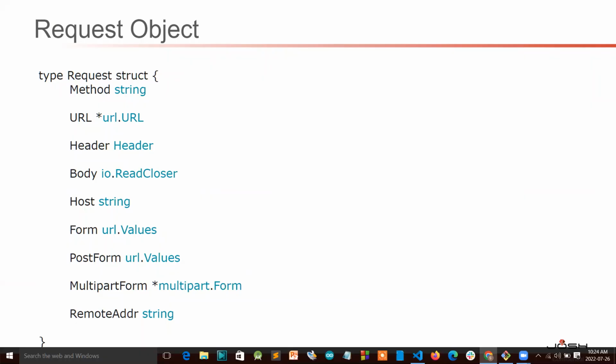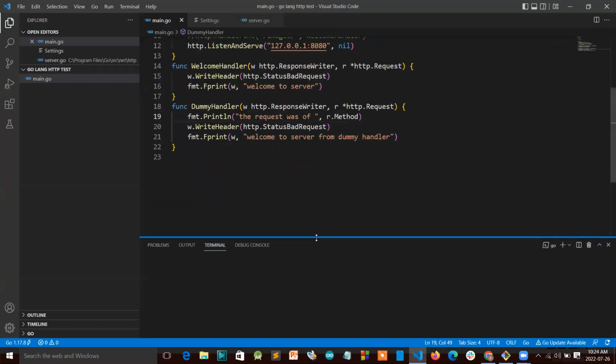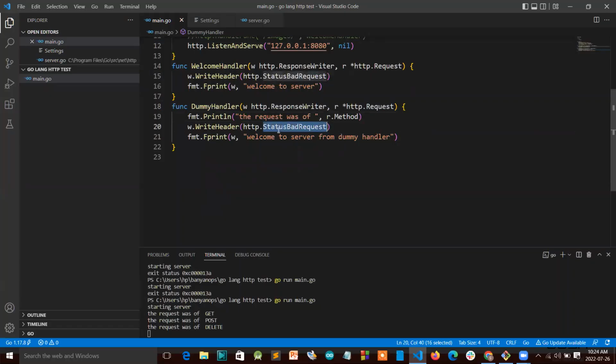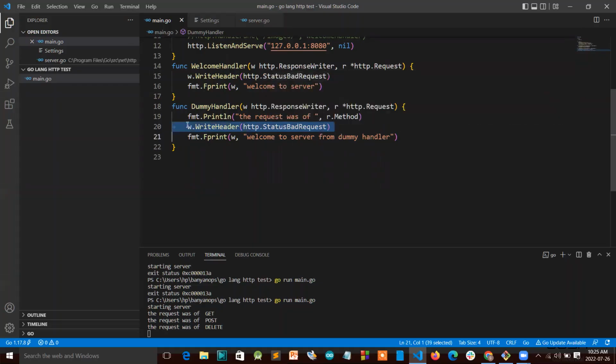Okay, so let me mention one thing. We were not sending the HTTP code till now, right? But it was showing 200 OK every time. So by default, if you don't write anything, it will default to 200 OK. So if we don't mention this line, it will always return 200 OK. So that is the default value.